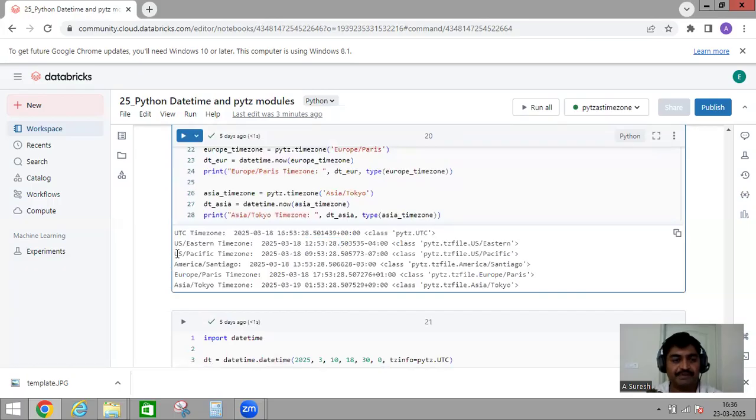And a similar way, US Pacific time zone. So this is minus 7 hours. If 16 hours is there in UTC time zone, and you do minus 7, you'll get 9. Okay, so similar way, America Santiago. This is minus 3 hours, and if you subtract from our UTC time, 16 minus 3, we are getting 13. Similar way, Europe Paris, that is plus 1 hour. So our UTC is 16, and 16 plus 1 is 17.